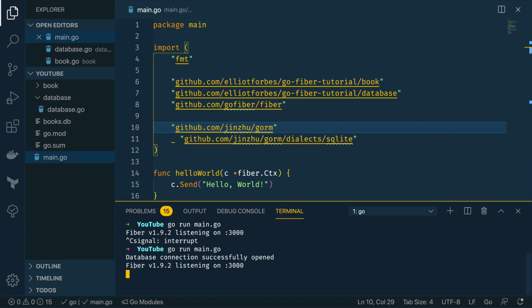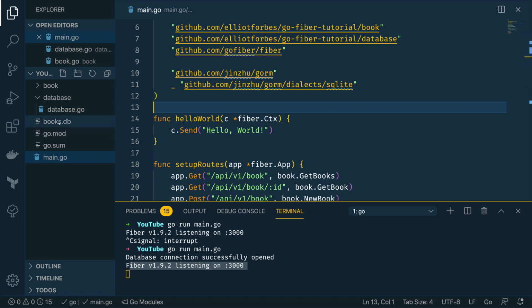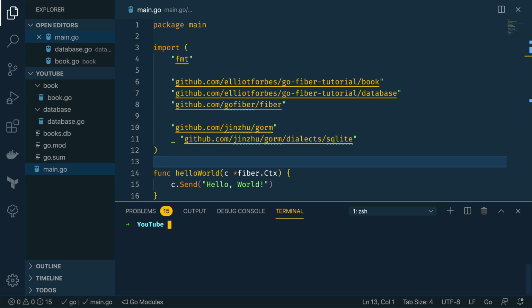And as you can see, it prints out that the database connection has been successfully opened, and our Fiber app starts running on localhost port 3000. And you should also see within your file explorer on the left hand side the new books.db SQLite3 database being created. Perfect. So as it stands, our books.db is currently empty. It doesn't have any tables that we can interact with.